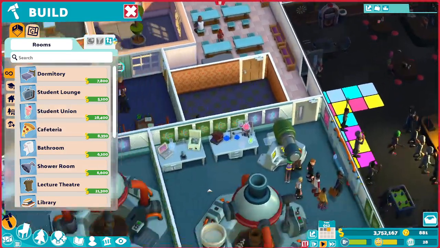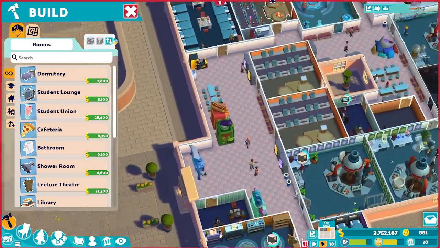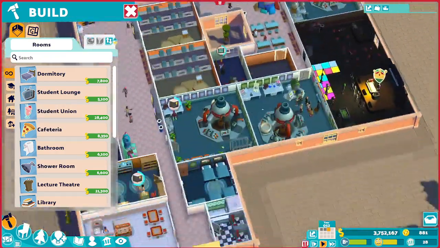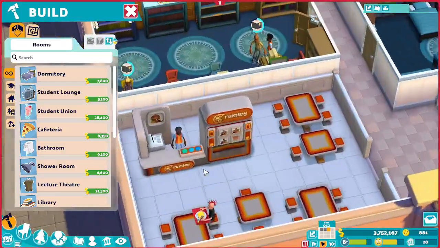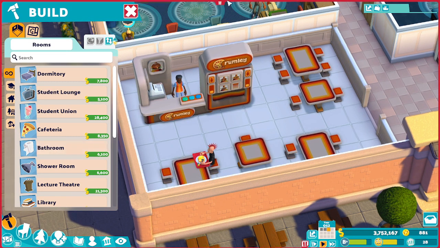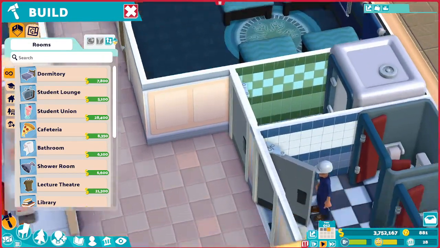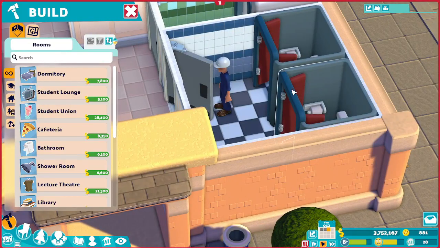Cafeteria is for food, and it is right here, so they can go over here and they can eat. The bathroom is right here. That's a shower, and this is the bathroom.